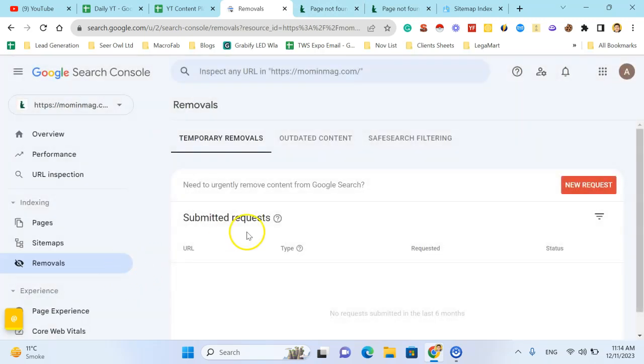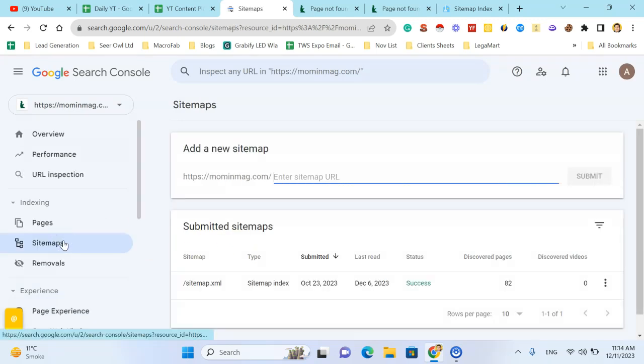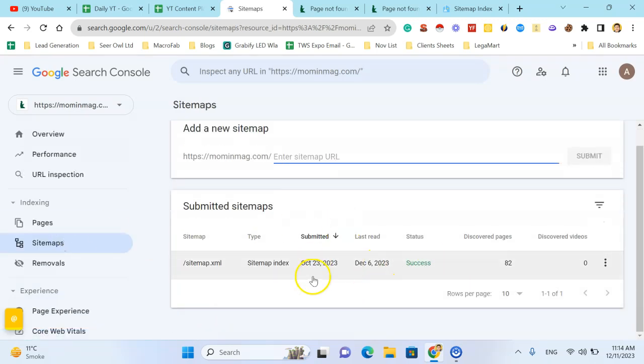And you can also request for removal here. I'll explain this later. So here's the simple step to add the sitemap into Google Search Console.